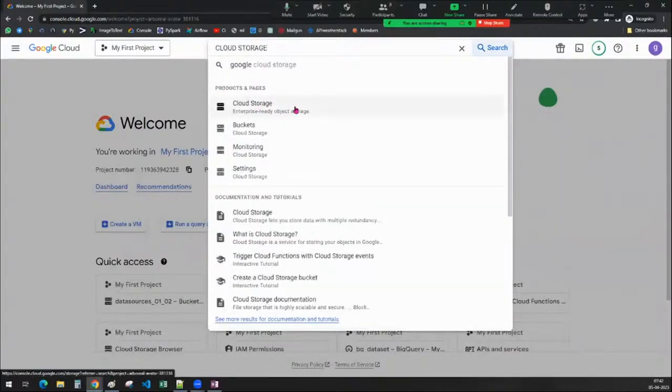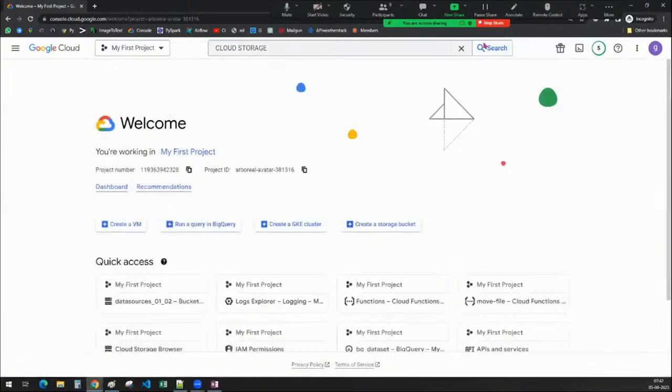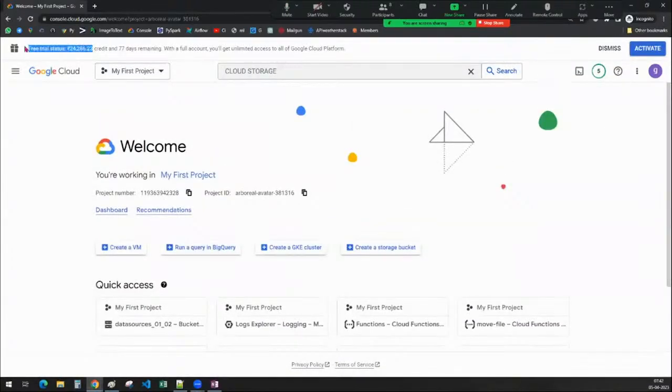Okay, Google Cloud Storage. And after that, sir, there is a free trial status. How much money is left in your free trial and how many days are left, you can see from here.